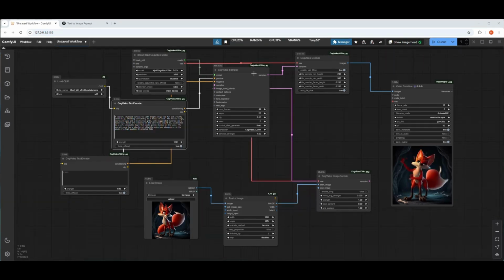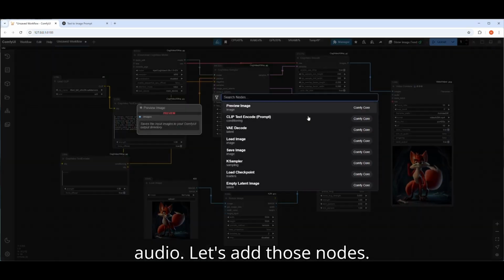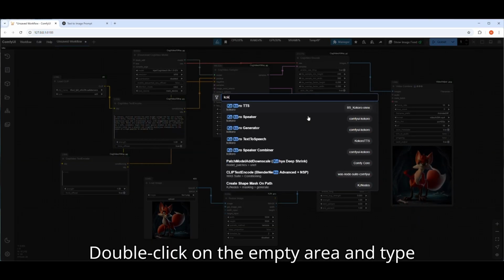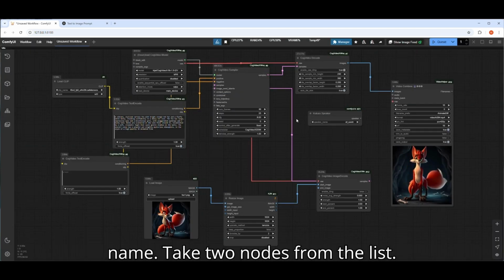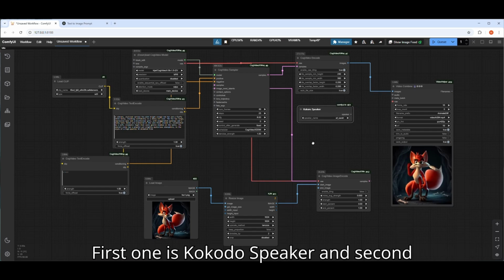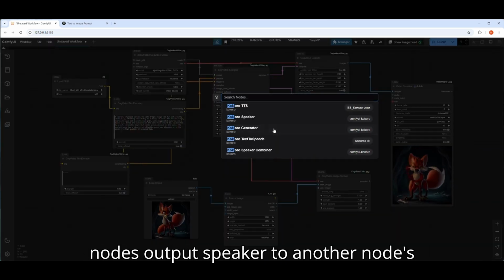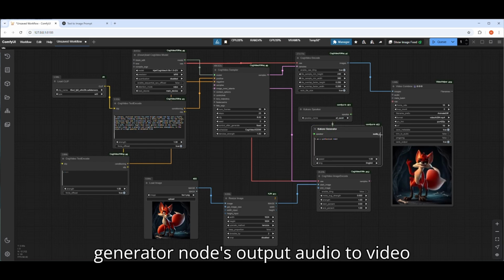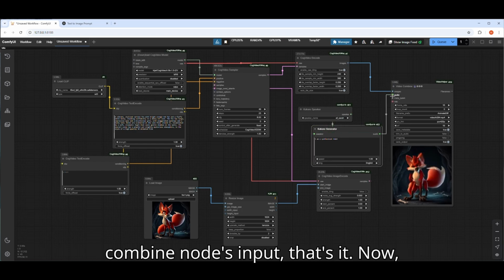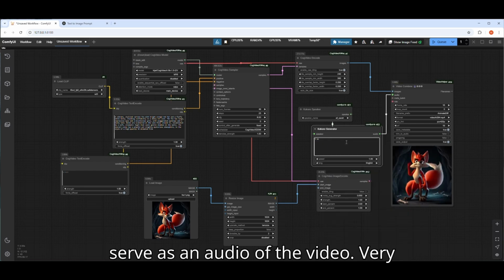I have some nodes which work as TTS, meaning text to audio. Let's add those nodes. Double click on the empty area and type Kokoro. You will find many nodes with the same name. Take two nodes from the list. The first one is Kokoro speaker and the second one is Kokoro generator. Connect the speaker node's output to the other node's input first. Then connect the Kokoro generator node's output audio to the video combine node's input. That's it. Now, whatever you type in the generator will serve as the audio of the video.